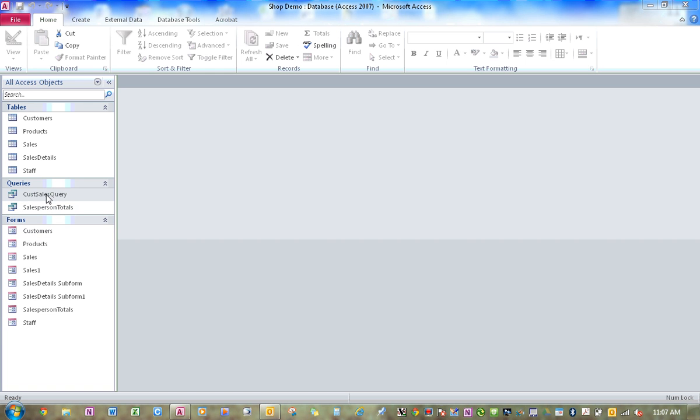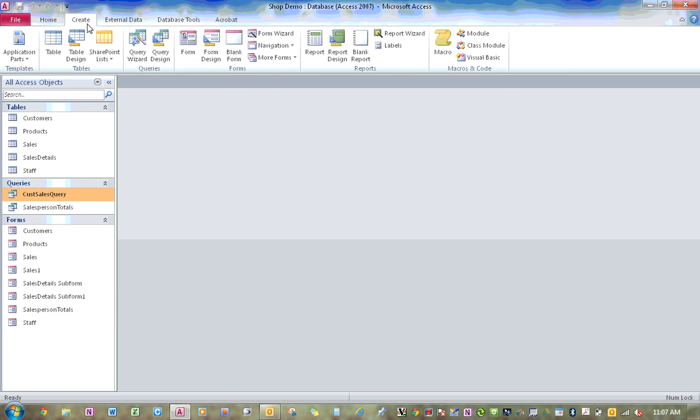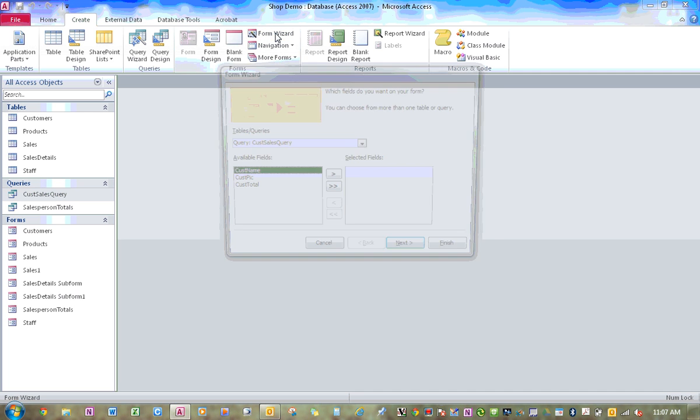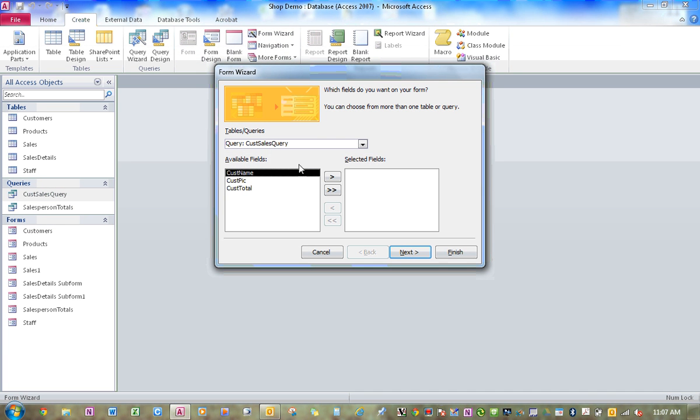So once you've got your query there, we'll start making a form. So it's just create. We want to use the form wizard because it does it pretty well. Because that was the last one we did, it's already sitting at the top of the list. So you can either make a form from a table or the query. So there's the one we just made. Okay, I want all of that data to display.